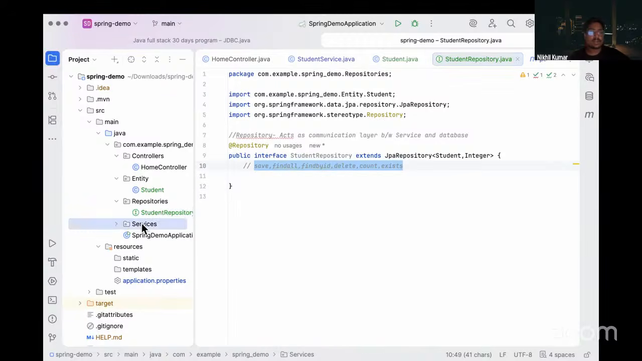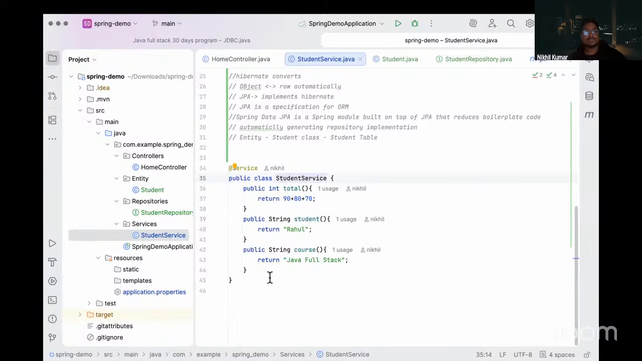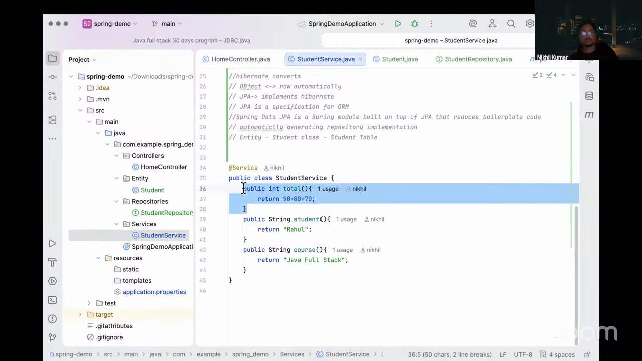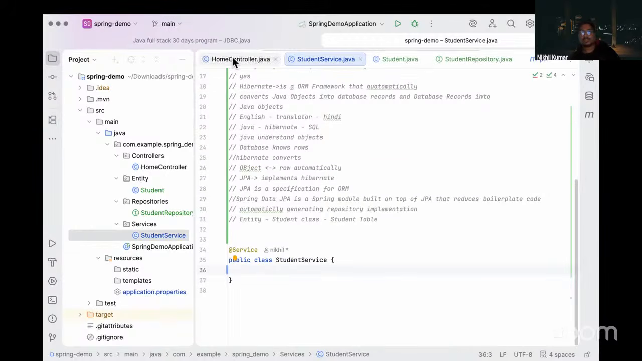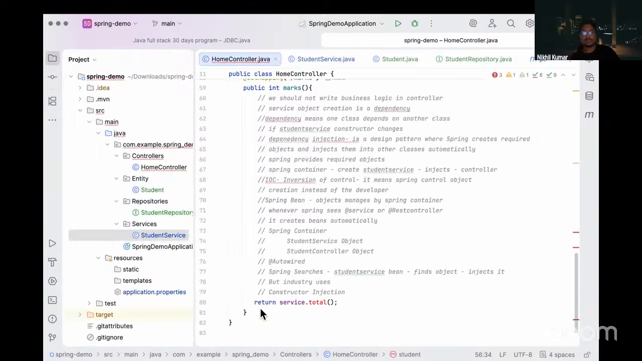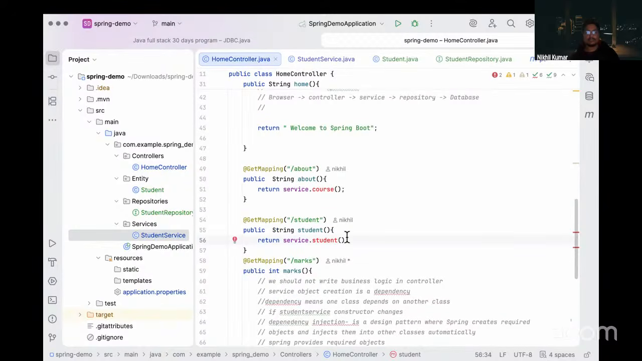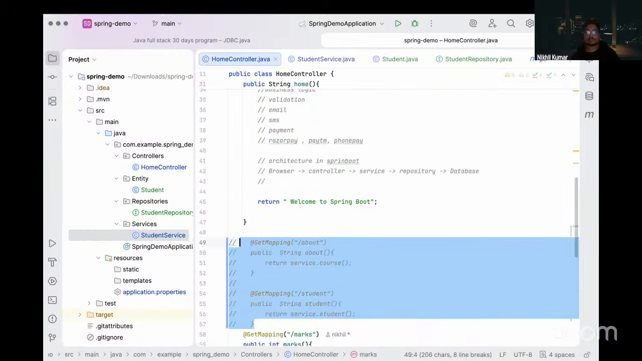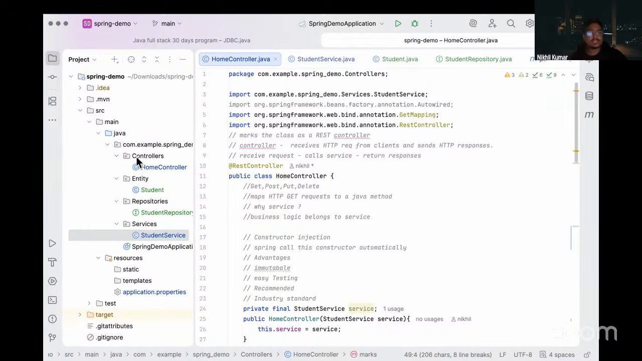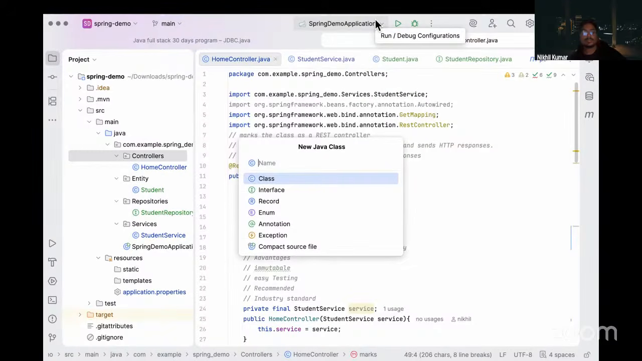Now, how will we use them? So for this, let's say we have created the table. We have created the repository here. Now, for now we will remove this, and inside our home controller we will write something like anything, and we will comment out these things. Clear? And I will create a new controller named student controller.